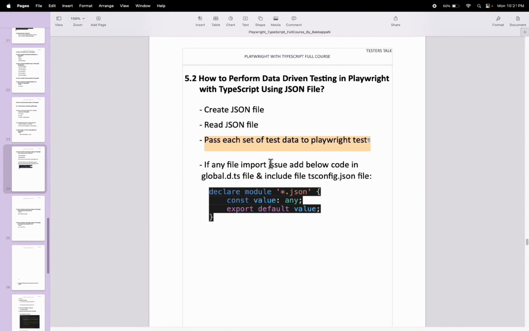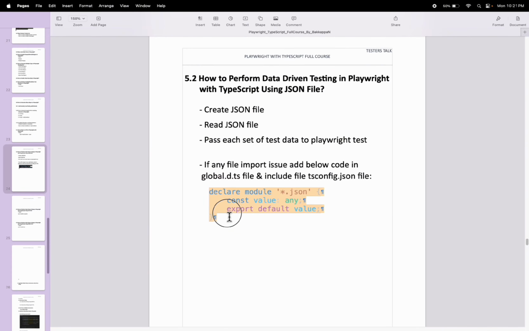So if you are getting the file import issues, you can create a file called global.d.ts, and you need to add these 4 lines of code inside the global.d.ts file, and then you need to include this particular ts file in the tsconfig.json file. Now let's get into the VS Code.